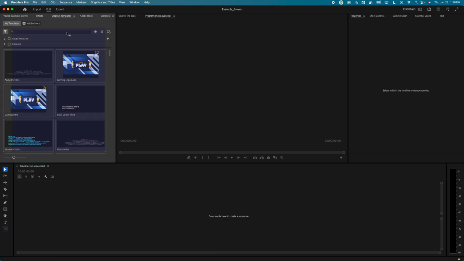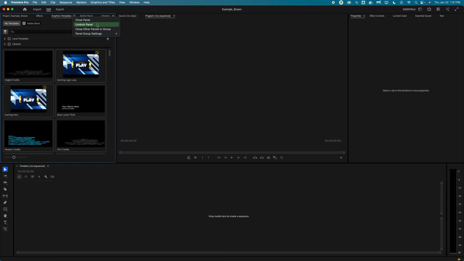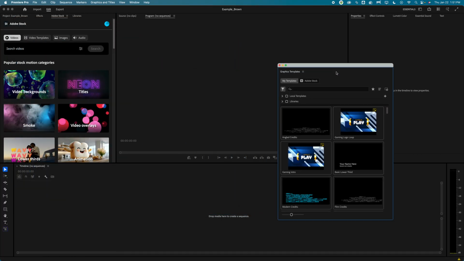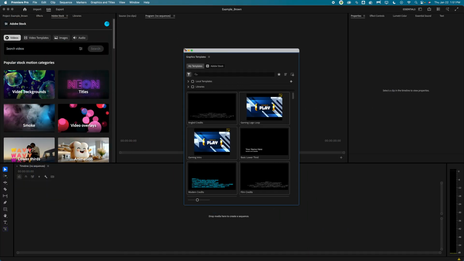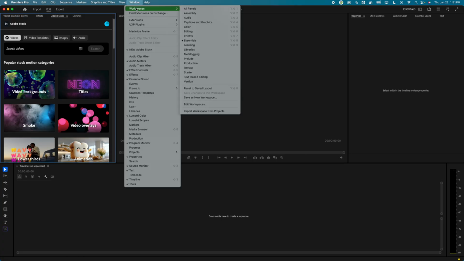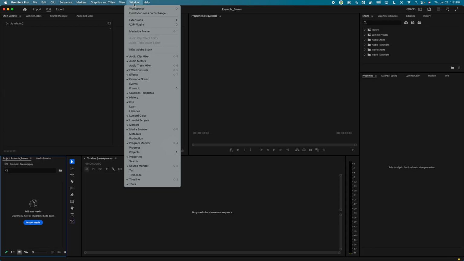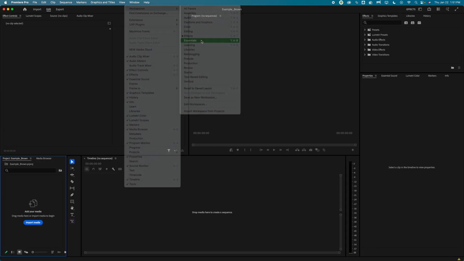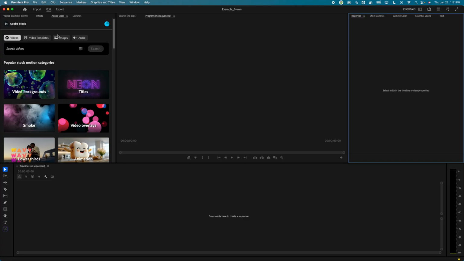If for some reason you start dragging panels around and you lose it, you close out of it, you're like, oh my gosh, what did I do? You can go to workspaces and you can reset it, of course. So I can go to effects and then workspace, and I'm going to go to essentials, and now it puts it all back for me. Okay, so if anything goes wrong, you can just go back to that and you will be just fine.